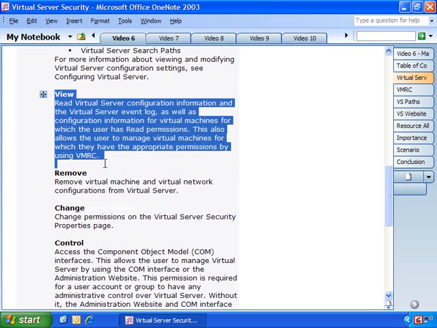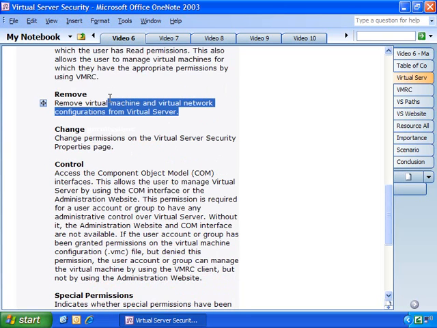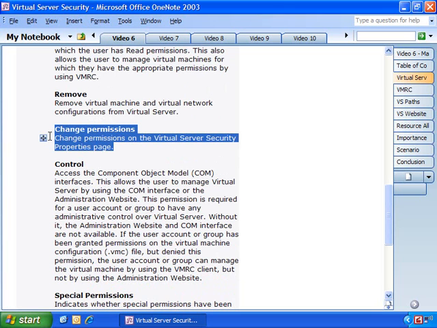If I select view, let's see here. This allows you to view configuration information for virtual machines for which the user has read permissions. So you have to have read permissions, and then you can view configuration information. Then we have remove, which just allows you to remove virtual machines. Change allows you to change permissions on the virtual server security properties page.